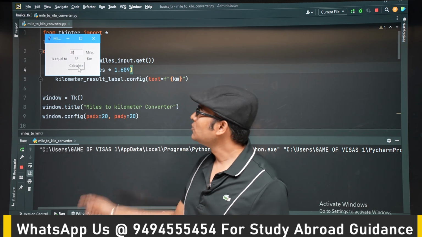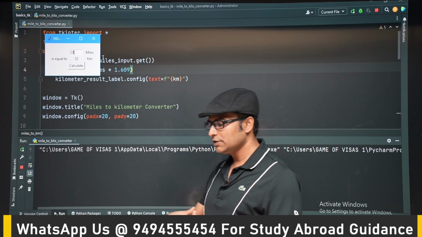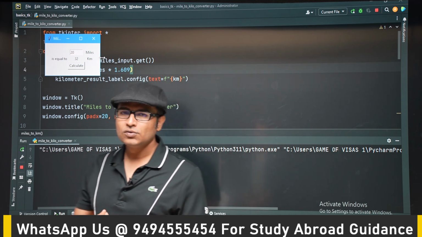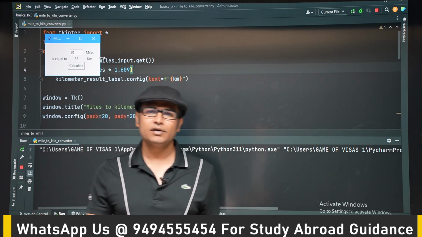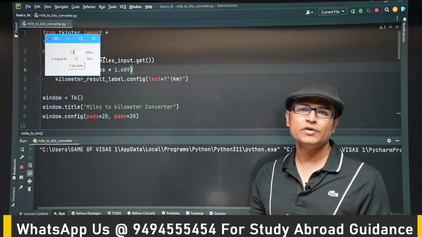Okay. So this is the goal of the program. See, the goal of the program is not to convert the miles to kilometers. It is to design the entire GUI and place all the widgets using the grid layout. This is the goal of the program.